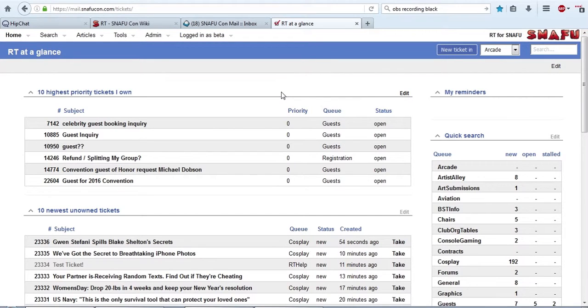So in this video, I'm going to cover how to do bulk updates to tickets and merging of tickets. The most common bulk update we do is deleting tickets. We have one queue in particular that can get hundreds of spam emails if we aren't paying attention. Cosplay. We will often ask staff members that have nothing to do with cosplay to help keep the cosplay queue clear, because if we all keep an eye on it, it really doesn't get that bad.